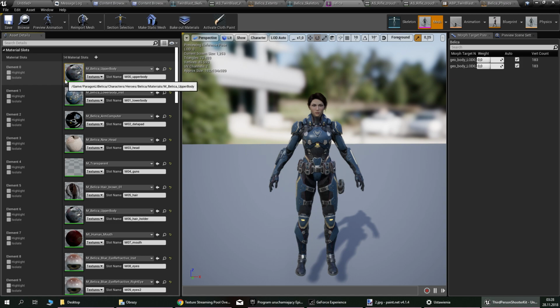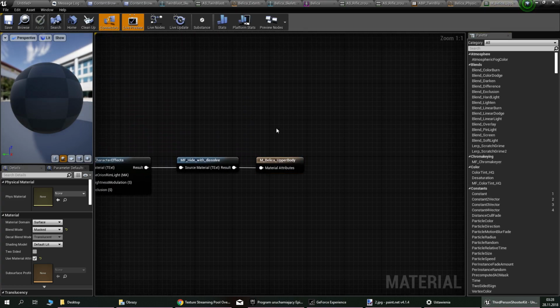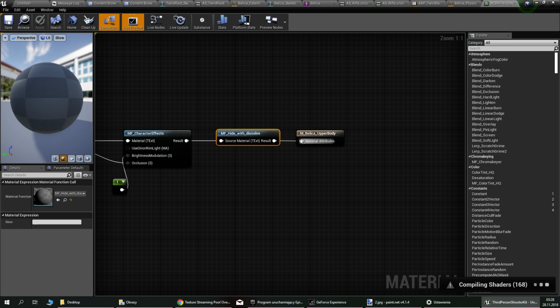One more thing I did before this video is add a dissolve function to materials. I'm not going to do it in this video because it takes time to recompile the material. If you want her to have a dissolve effect, open a material, select the main node, change it to mask, and add MF hide with dissolve just between here. It will use the dissolve functions, so she will disappear smoothly and so on, if you want to, of course.